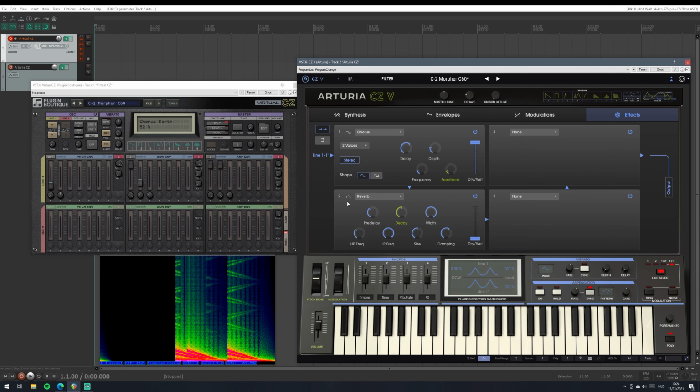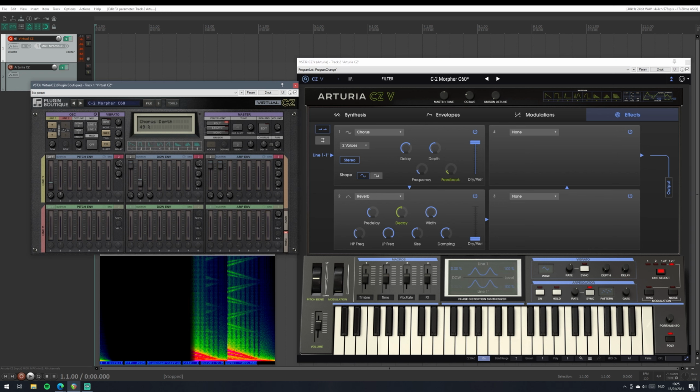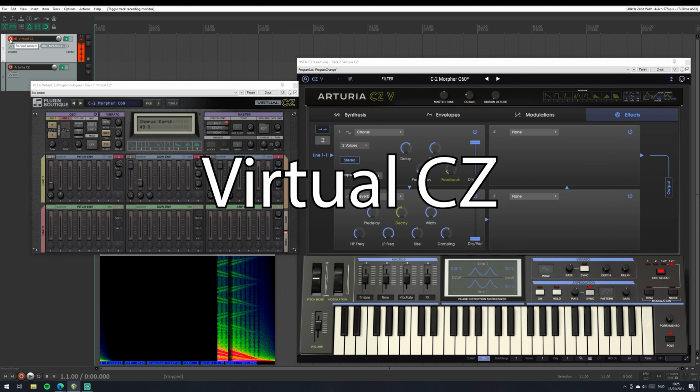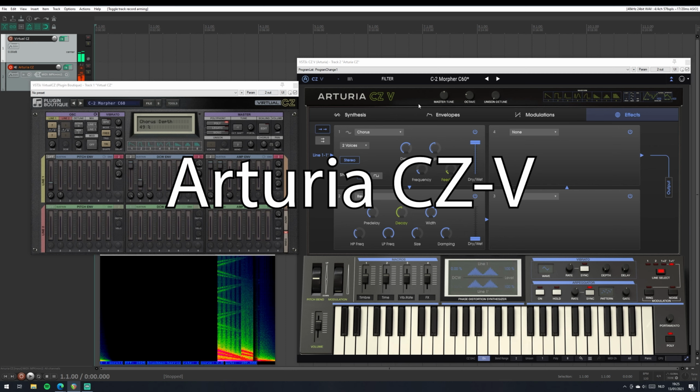There we go. So it's the chorus and effect settings which do not get exported. So if I were to add a bit of depth, this is going to be a complete guess because I don't actually know the values of this because it's a percentage. So let's just go 50-50 and let's see what the hell is going to happen.